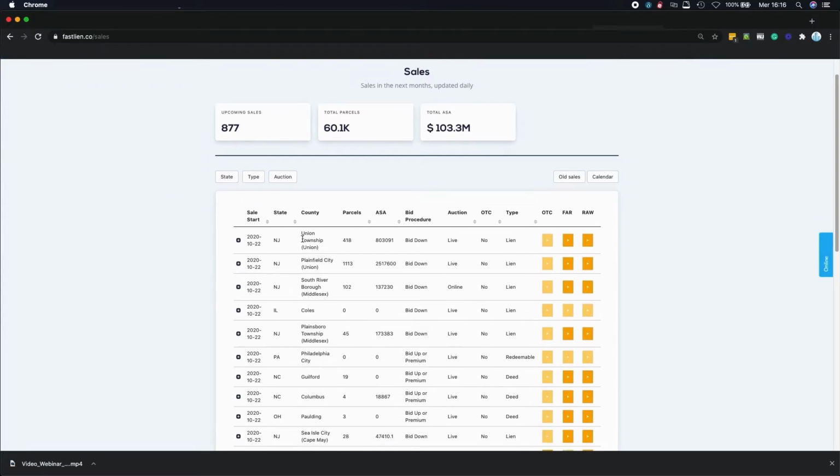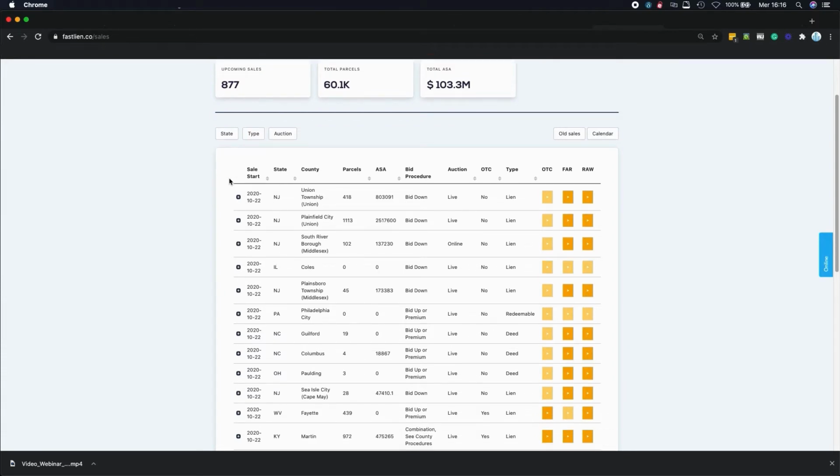If we scroll down, you can see all the upcoming auctions. So there are some in New Jersey. They are all subdivided by important information: the sales start date, the state, New Jersey or other states, and the county. If there are townships, they will be listed over here. How many parcels are there in that particular auction? The aggregate sales amount for that particular auction. The bid procedure, so whether it's bid down the interest rate or premium bidding.